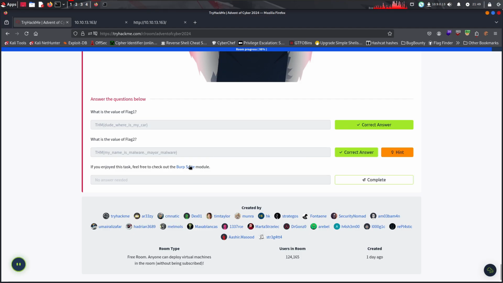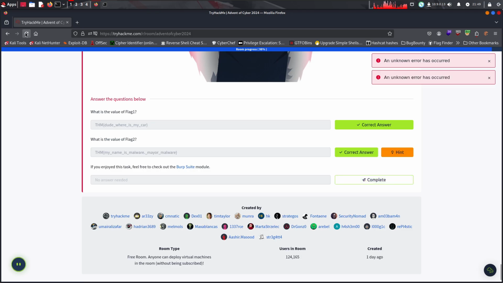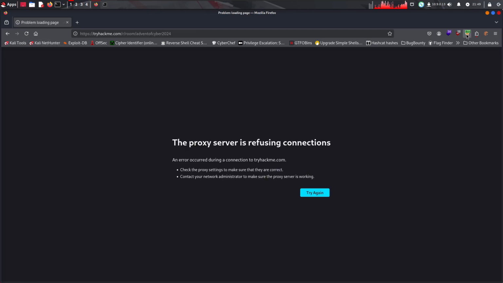If you enjoyed the task, feel free to check out the WebSockets module. I really enjoyed it, so you can check that out, especially if you have premium. An unknown error occurred, so we can just refresh the page. Proxy free connections, disable, and try again. If you have a proxy like me and you turn on WebSockets, it just won't work.